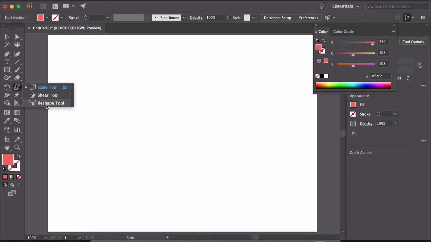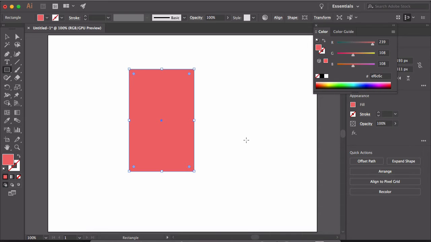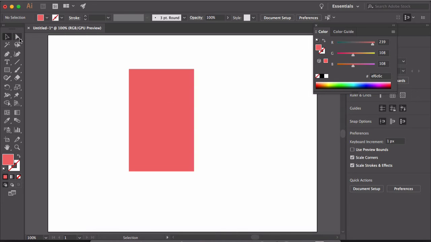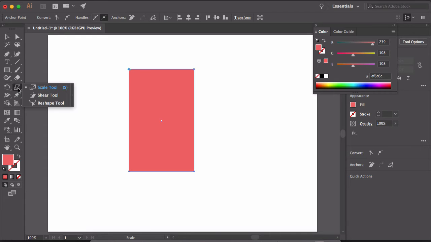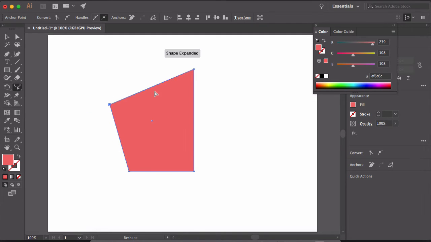So let's draw a shape to use the Reshape tool on. I will draw a simple rectangle here. Then I'll use the Direct Selection tool to select this anchor point, and then select the Reshape tool. Now if you click and drag from this anchor point, you can transform the shape. Notice only this anchor point is moving and not the other three.